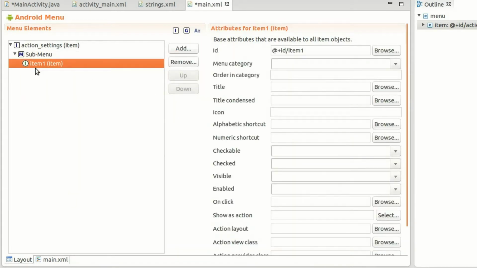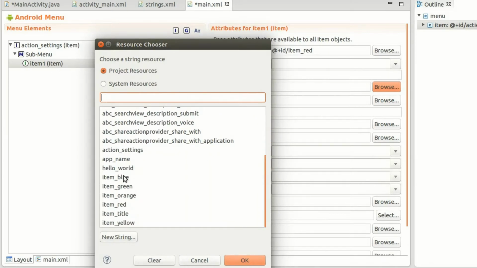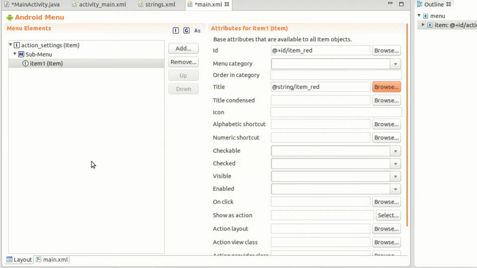Now select this particular item and right here in the ID let's change it to item_red. And the second thing which we need to change is look for title. As we have already created some titles for the colors, we can do browse. Just scroll it down and you will get the colors which we have created. Choose item_red and click OK. Save it. In a similar way, let's create the rest of the colors.